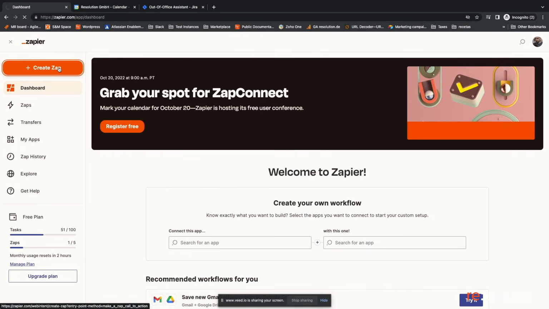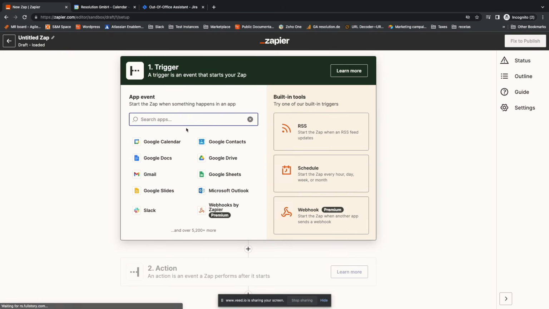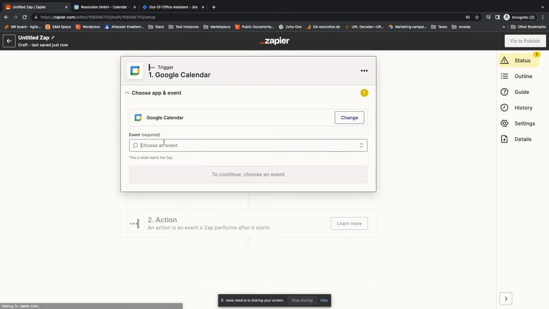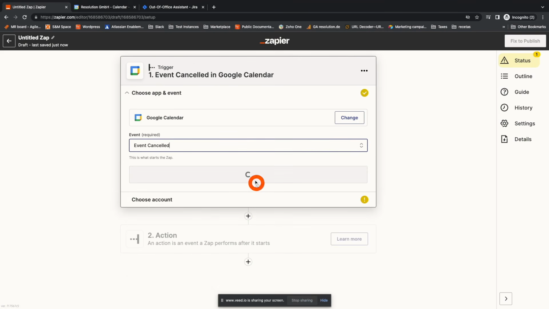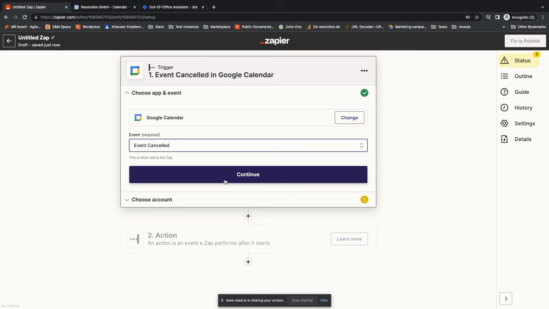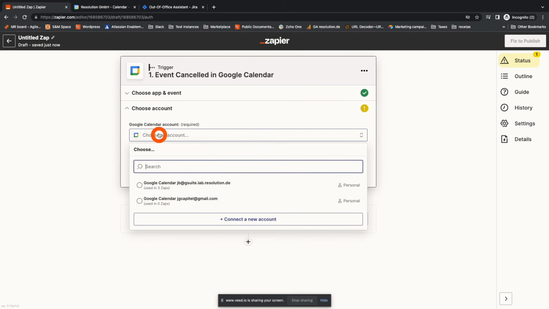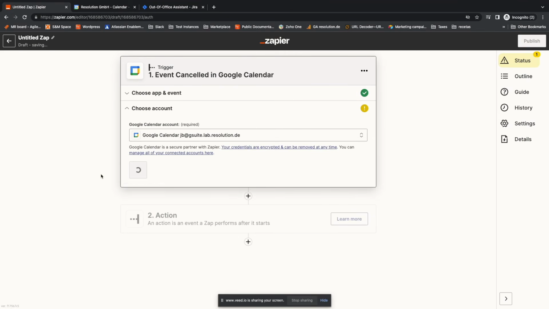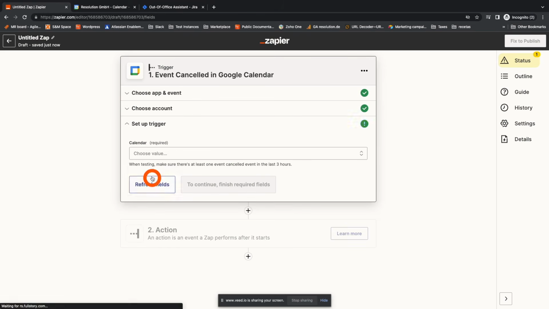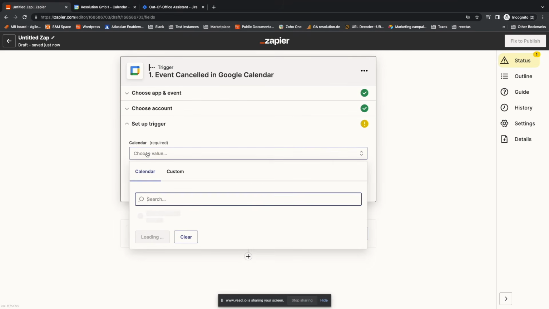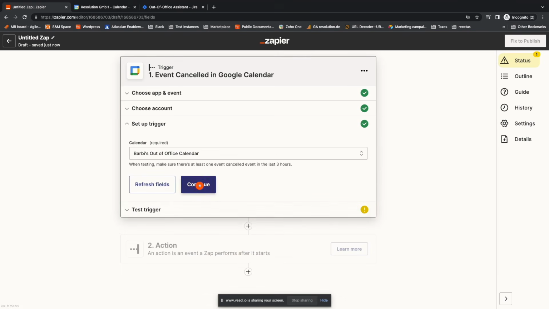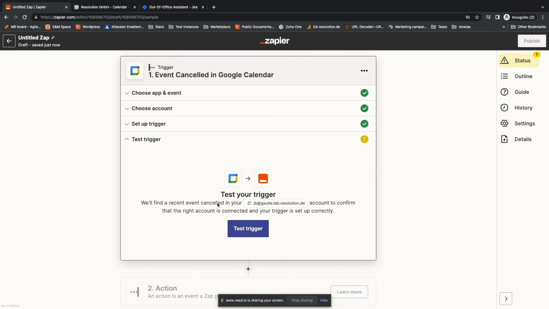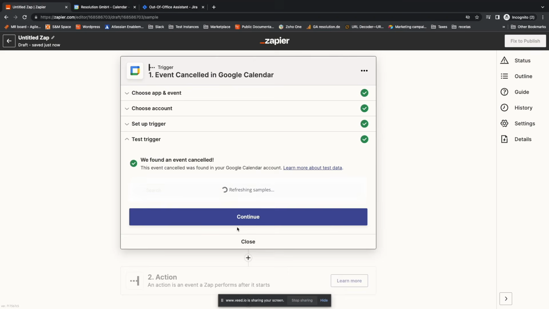I click on Create a Zap. Again, I have to select the Google Calendar as a trigger, but this time the event will be Event Cancelled. Continue, and I connect again the same account. Continue and select Barbie's calendar. Continue and test the trigger. This takes a couple of seconds.